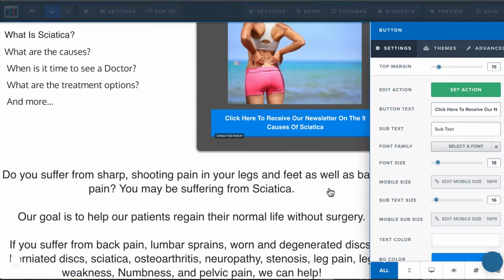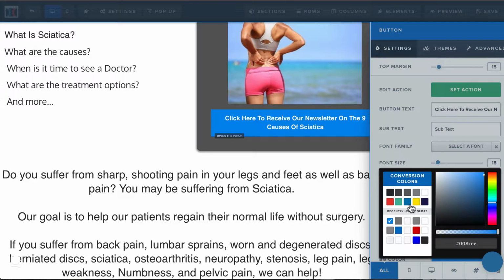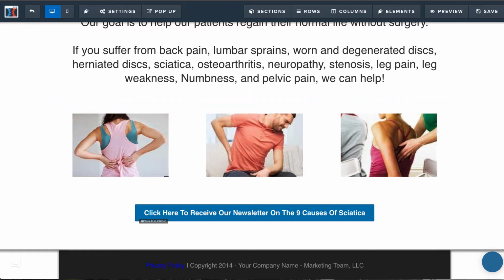That blue's a little off. We'll just use two of the same colors.